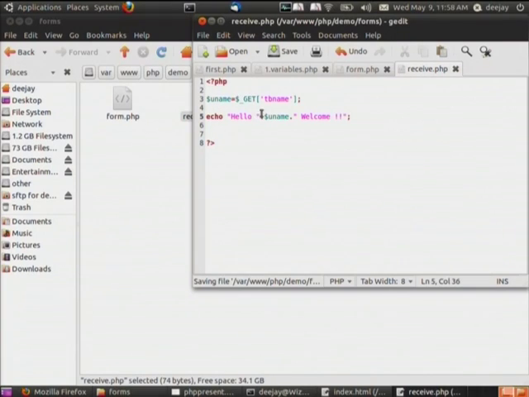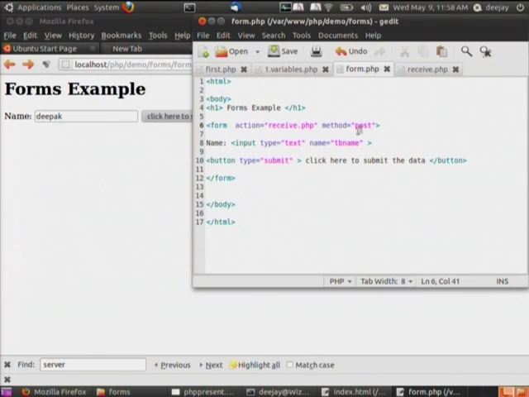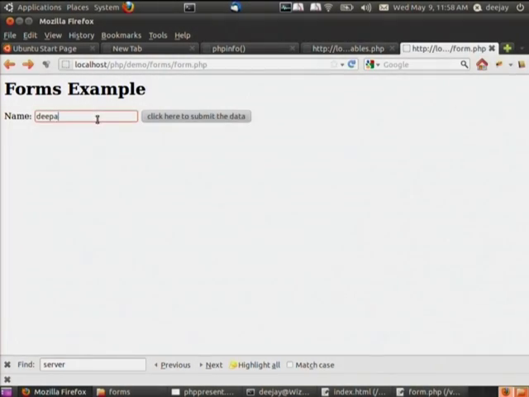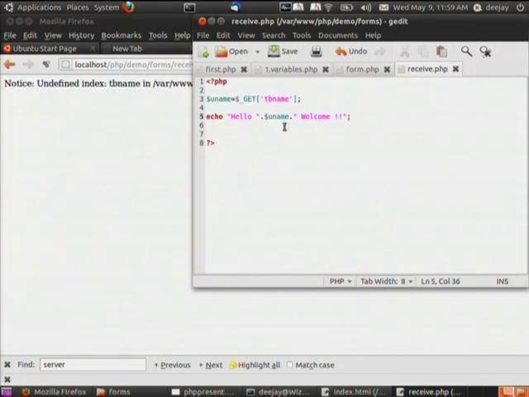So I have got that variable and I am just storing it and using that to print hello, username, welcome. So this is the page. One more thing, I have used the get method. I have changed it to post. I should use get only. If I use get here, then I should use get there; if I use post here, then I should use post. I have used get, so I have changed it. So now again, I have typed it and I am posting this data. There is an error.